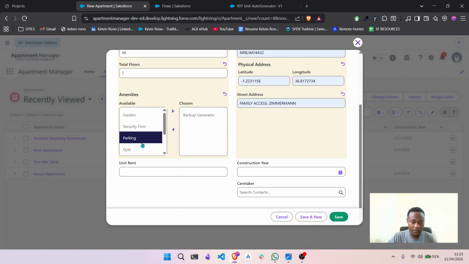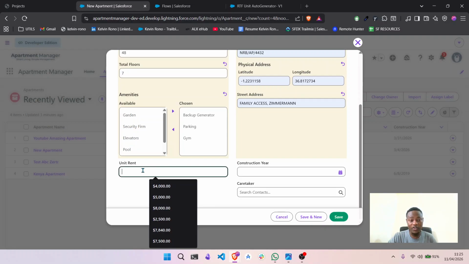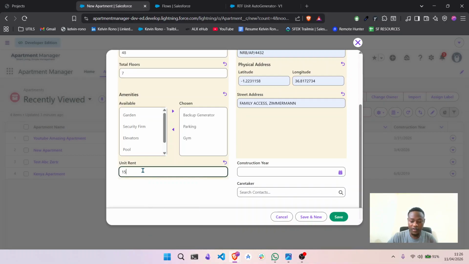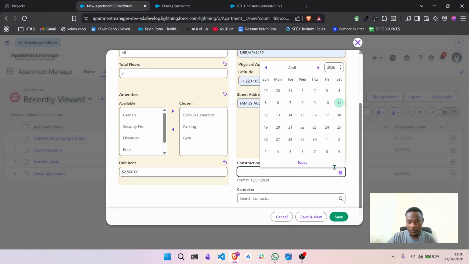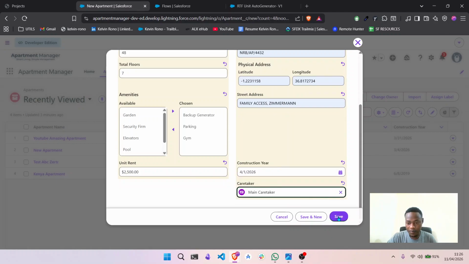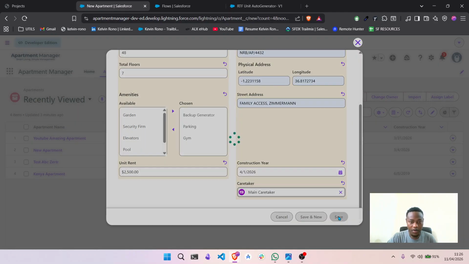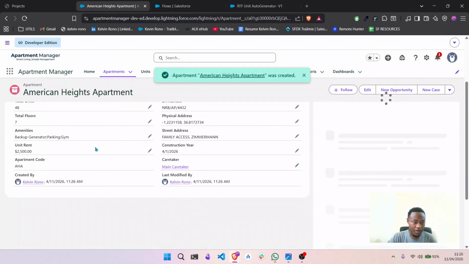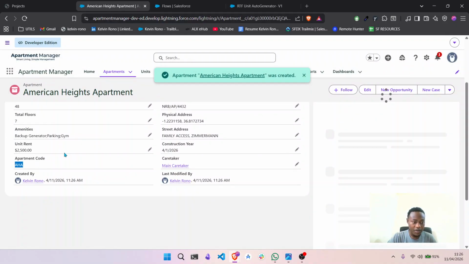You can say it has these features, maybe a gym. Then this is the amount that you're going to assign to each unit, but it will be editable on the unit. So let's just say 2500 and the construction year. Let's just try, and we can assign a caretaker. This is going to be a lookup. And save. Now, when we save, we expect to see this unit code, AHA.